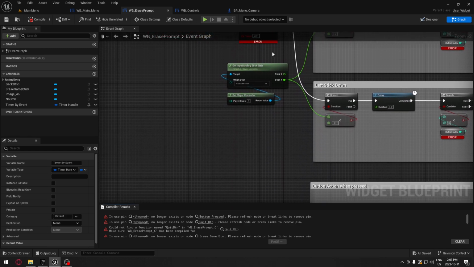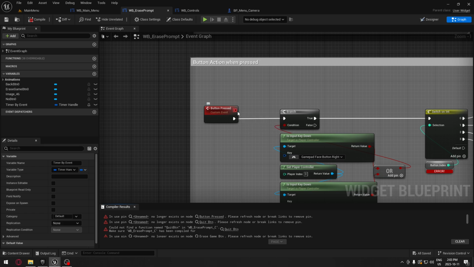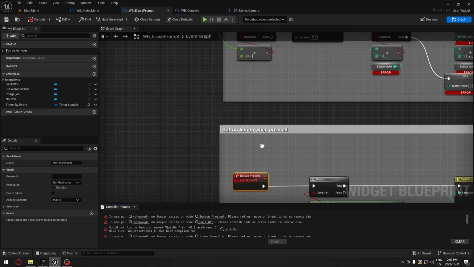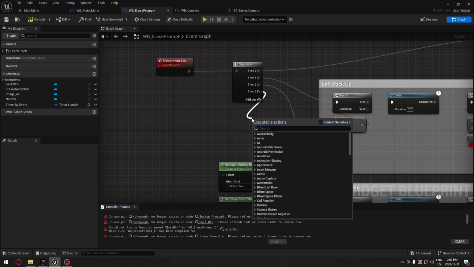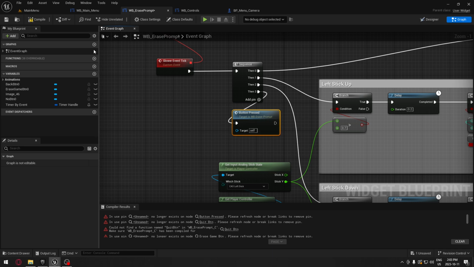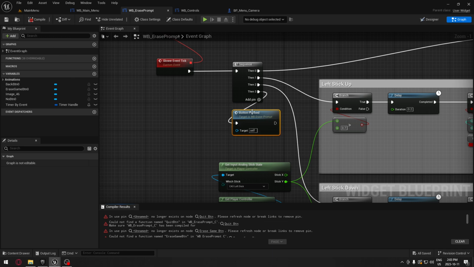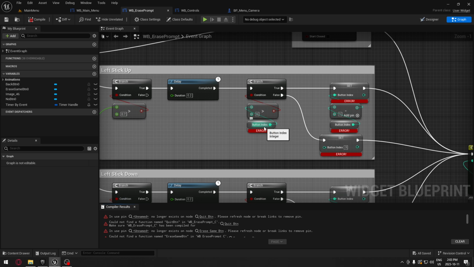Button press, it's because it's here, but doesn't access it. We need to exit this one. So we're going to remove that and just do it again. So button press, which is right there. We compile. We have one error fixed. Same thing, the button index here. We're going to need to change that.